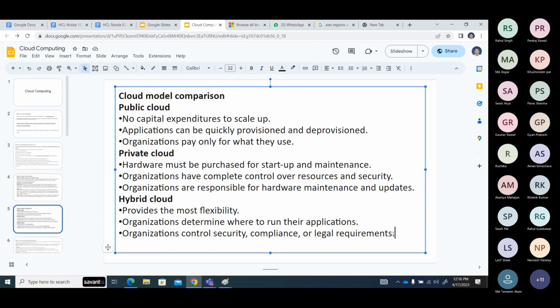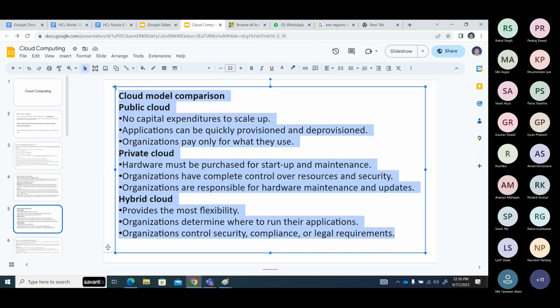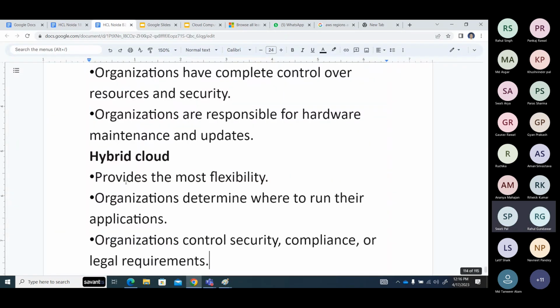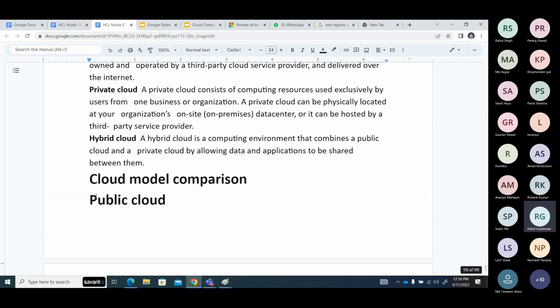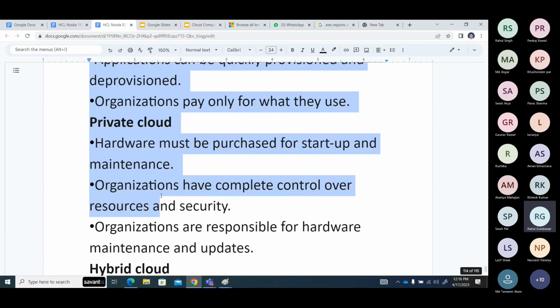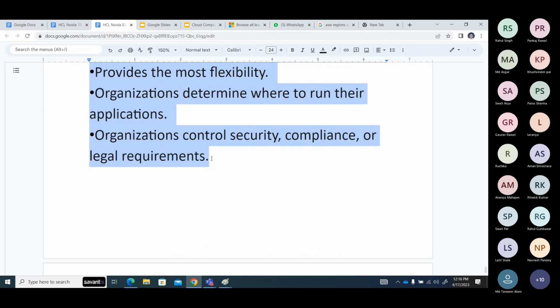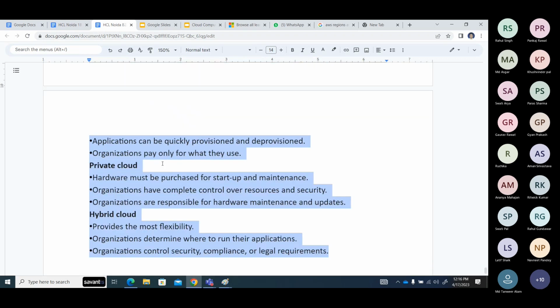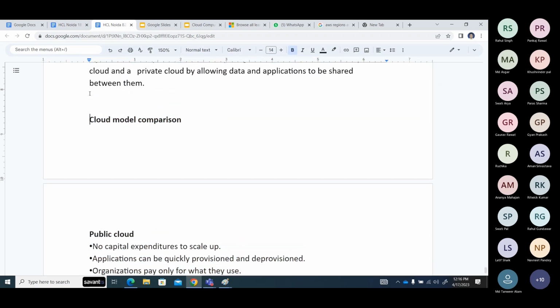Guys, understand public, private? Yes, sir. Sir, can you please give one example for the hybrid cloud? Example, organization is not here. Organization wise, yeah, that is an example.